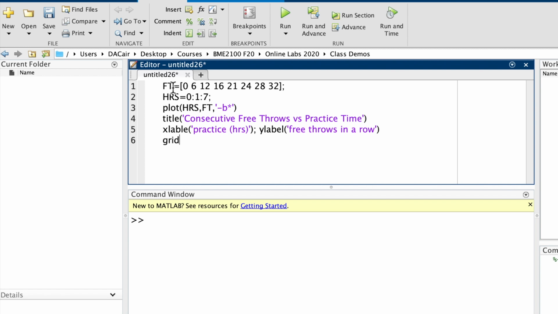The free throws I've entered in with square brackets in the normal way. The hours I've entered in using the colon operator, and I'm going to plot those pretend free throws in a row based upon the number of practice hours using a solid line, a solid blue line with asterisks as the marker. I've titled that plot, and I put labels on both the X and the Y axes, and I'm going to put a grid on the plot just like you will.